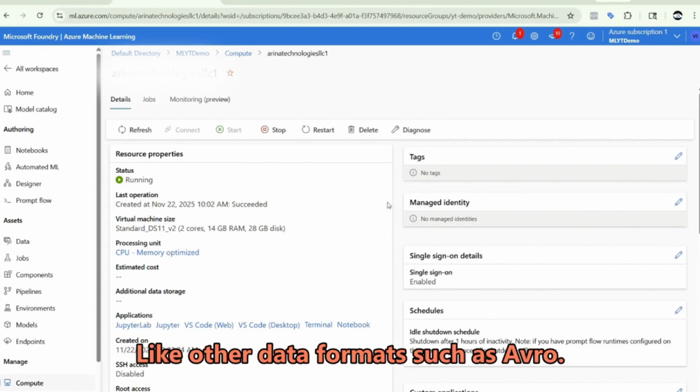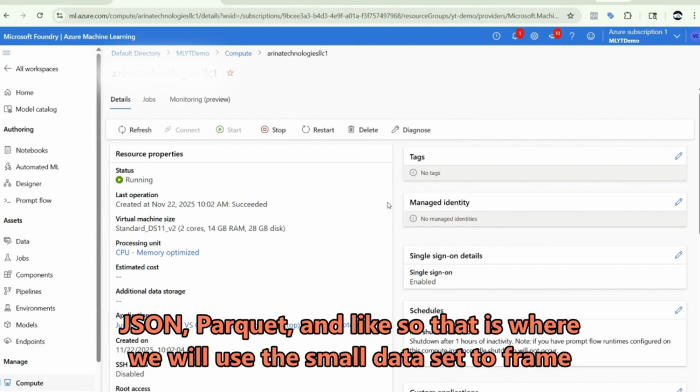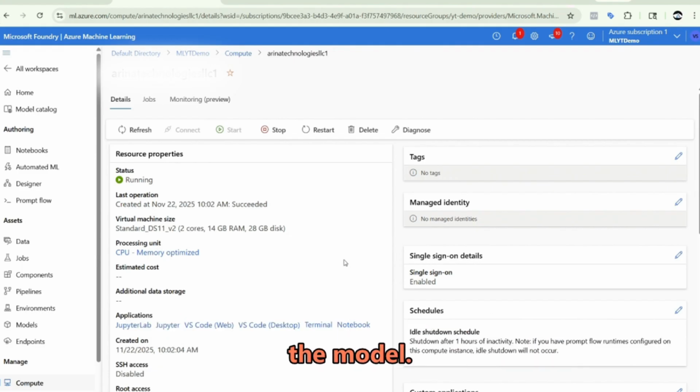So now for data ingestion, Azure Data Explorer handles raw data in formats like CSV and JSON, along with other data formats such as Avro and Parquet, so that is where we will use the small data set to train the model.